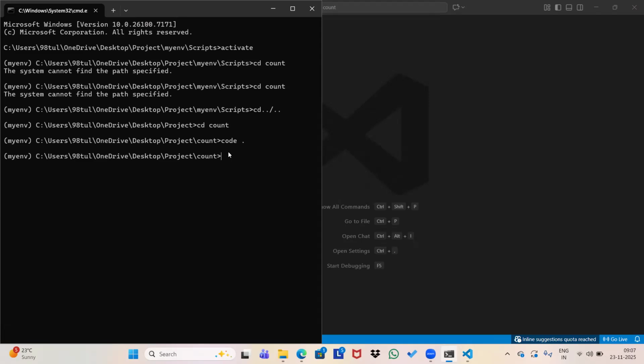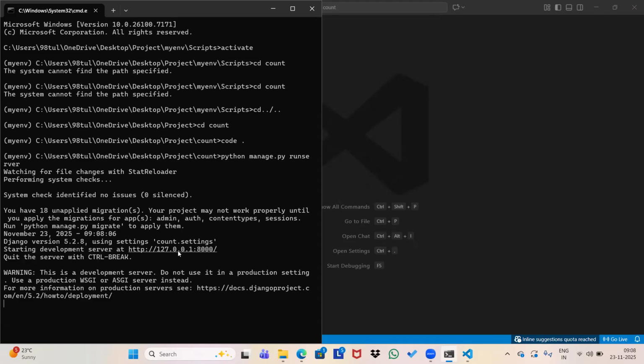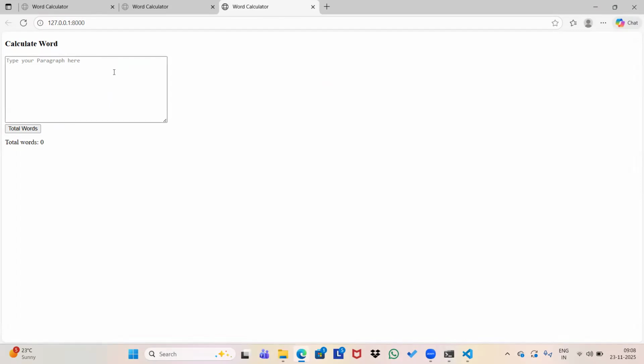If I want to run it, I have to give the command python manage.py runserver. Let me click on this, and you can see this is my project. And in this project, what I am doing is simply, this is a word calculator. Let me close all this.